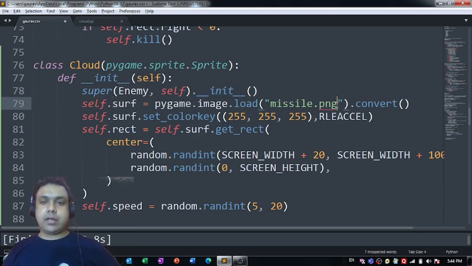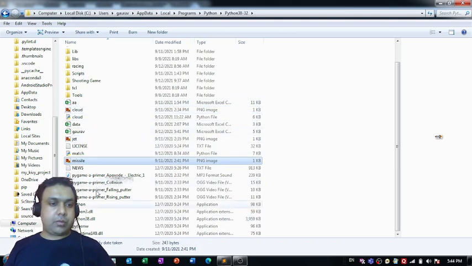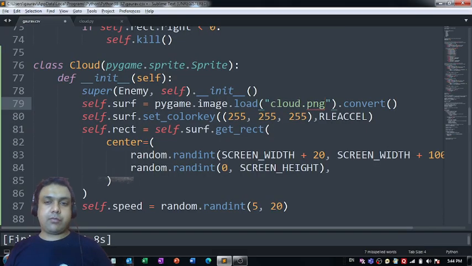Here we can change this image to, I have this image named cloud.png. I think, let me just check it once. I think I have one. Yeah. So we have this image cloud.png over here. That's what we're going to use. Right. And then we can set the color key. So color key is going to be, let me make it black for now. I think black is going to look fine.